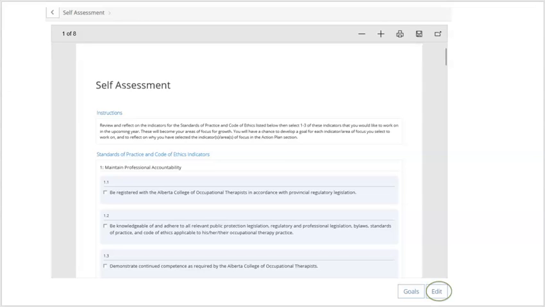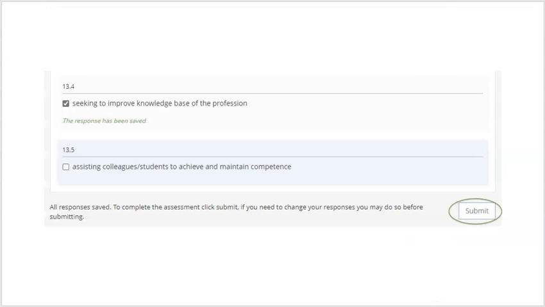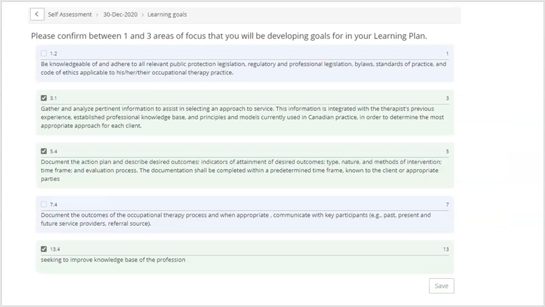Once in the self-assessment, you will need to click on the Edit button. If you can't see the Edit button, it may be that you have your computer screen zoomed in too close. Scroll down on the far right-hand side of your computer screen to see the Edit button and click on it. Once you have selected the new area or areas of focus from the Standards of Practice and Code of Ethics indicators, scroll to the bottom of the self-assessment page and click on the Submit button.